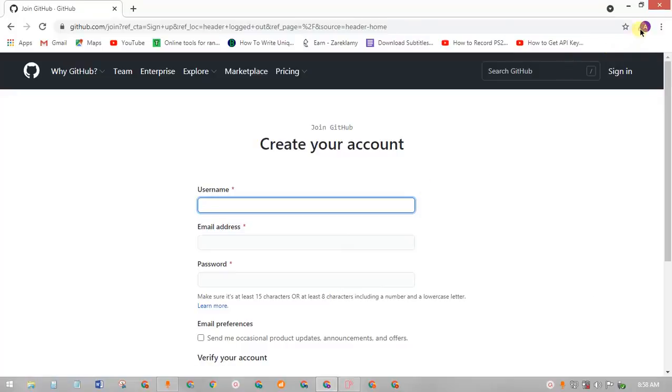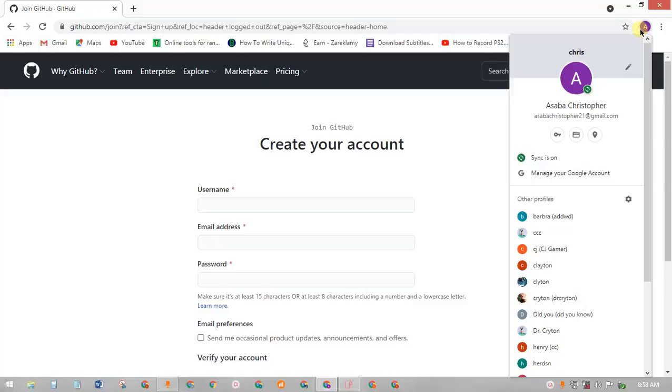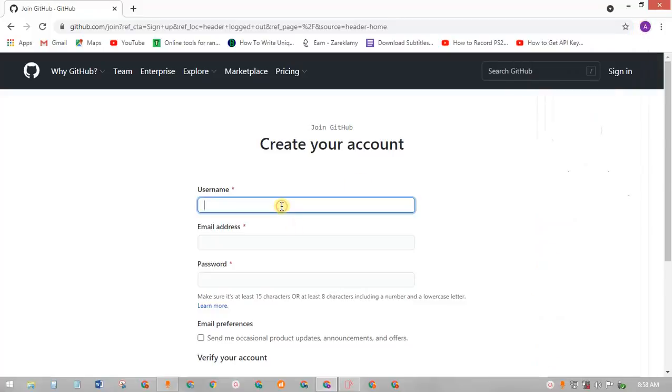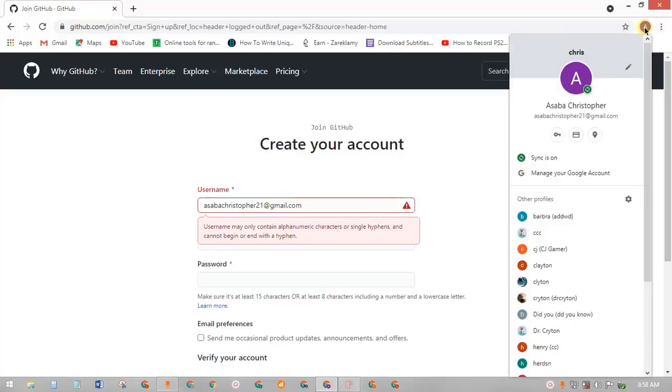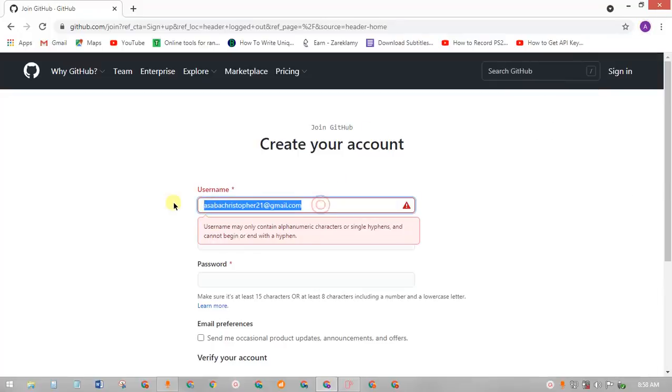Okay, this is our email, Asaba Christopher 21 at gmail.com. Is that it? No, this is our username. I'm trying to capture the email so that we can use it in future. Christoph21 at gmail.com, so this is our email.